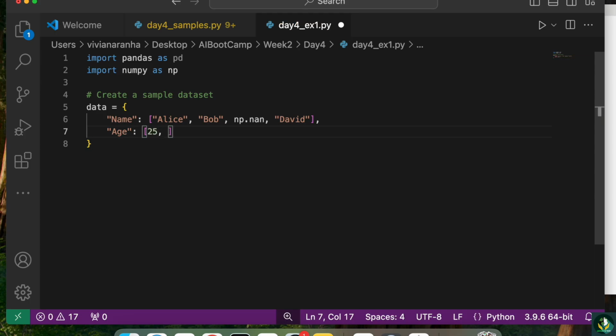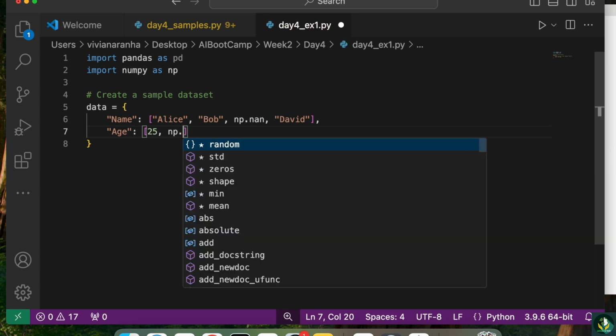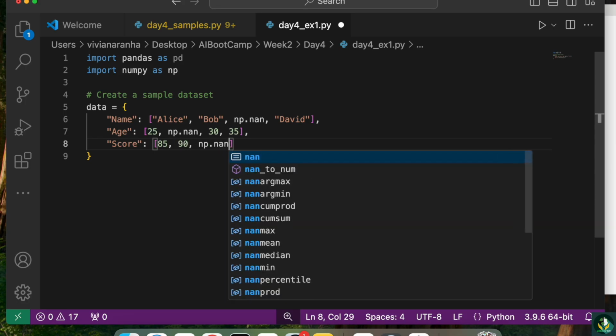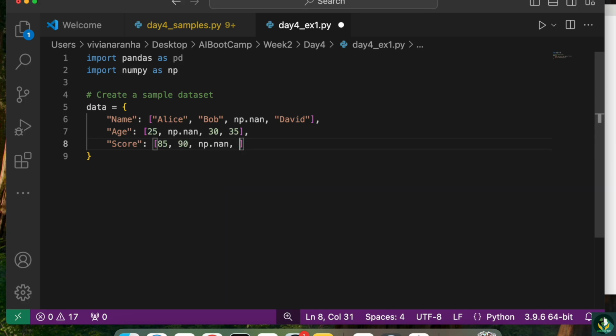25, Alice is 25 years old. I don't know the age of Bob, so I'm going to say np.nan. The third person, I know their age is 30, but I don't know their name, and 35 for David. Now for their scores, instead of grade, we can use score. This code 85, 90. I don't know how much this person scored. There's no data available, and 88 for the last person.